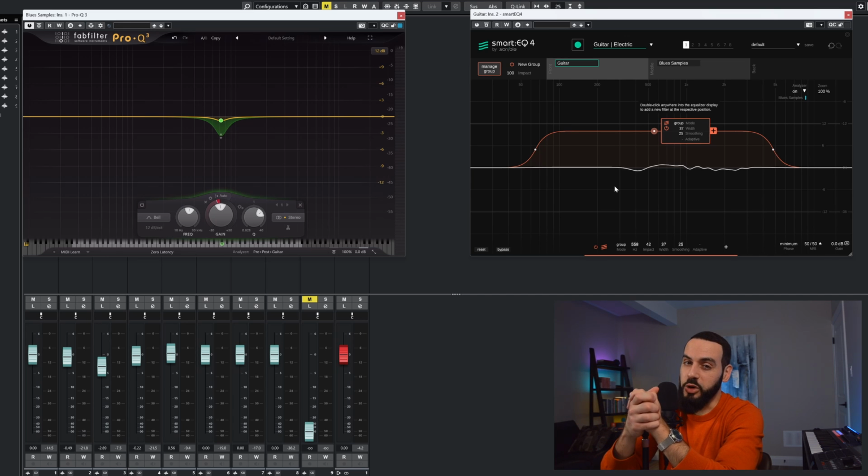But yeah, does the Smart EQ replace Pro-Q3? For me, it has not. Is it a solid EQ? I do like it. I like its ease of use. I like its UI. I think it's very clean. But yeah, I hope this information was helpful.